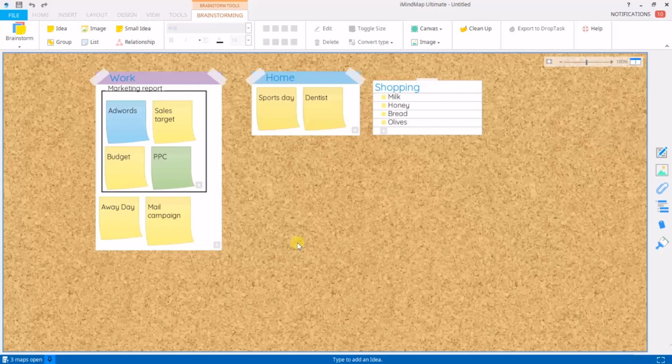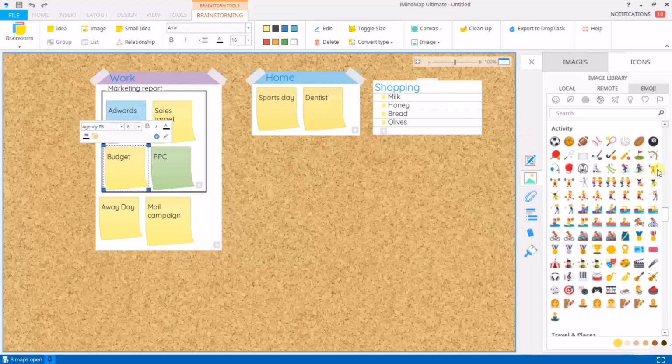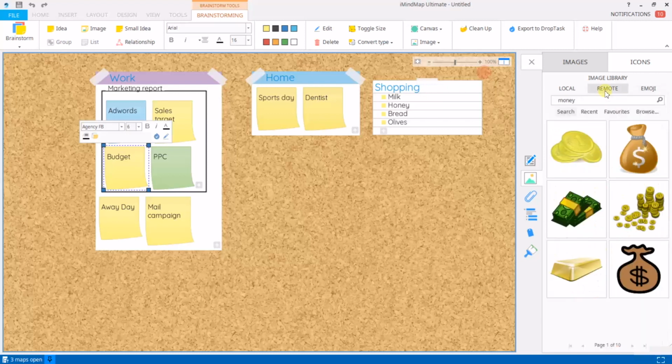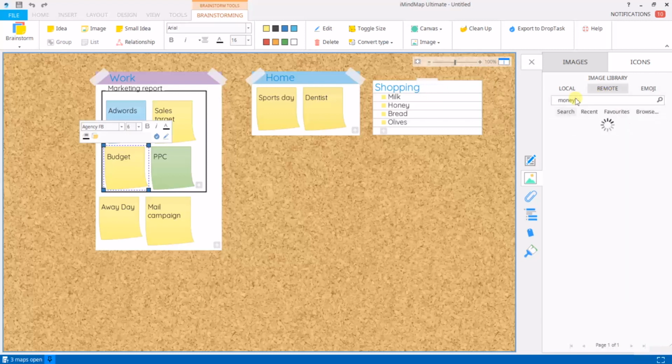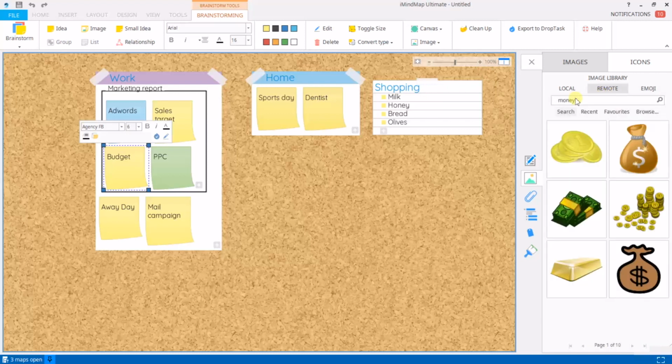Now, one thing you might want to do is add a little bit more of the visuals to your project. Again, you've got the option here to add icons, images, emojis. So I'll show you how to do that. Simply click on the sticky note you'd like to customize. Head over to our image and icon library here. And we'll start here for a relevant image and click to insert. There we are.